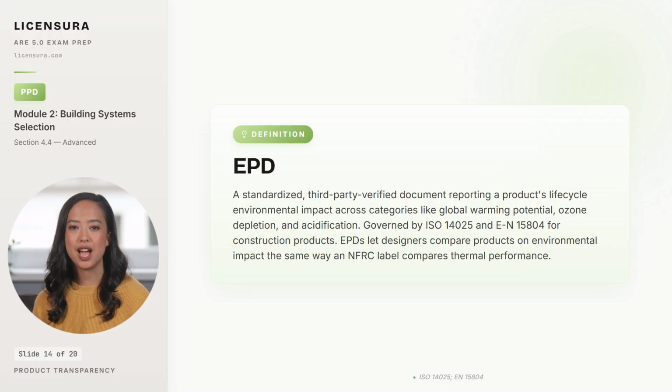The governing standards are ISO 14025 and the European standard EN 15804, which is specific to construction products. The function is exactly analogous to the way an NFRC label tells you the thermal performance of a window. Every product in the category carries the same label, the methodology is fixed, and you can compare apples to apples. Specify EPDs in the project manual, demand them at submittal, and you'll get the embodied carbon visibility that hitting any whole building LCA target requires.